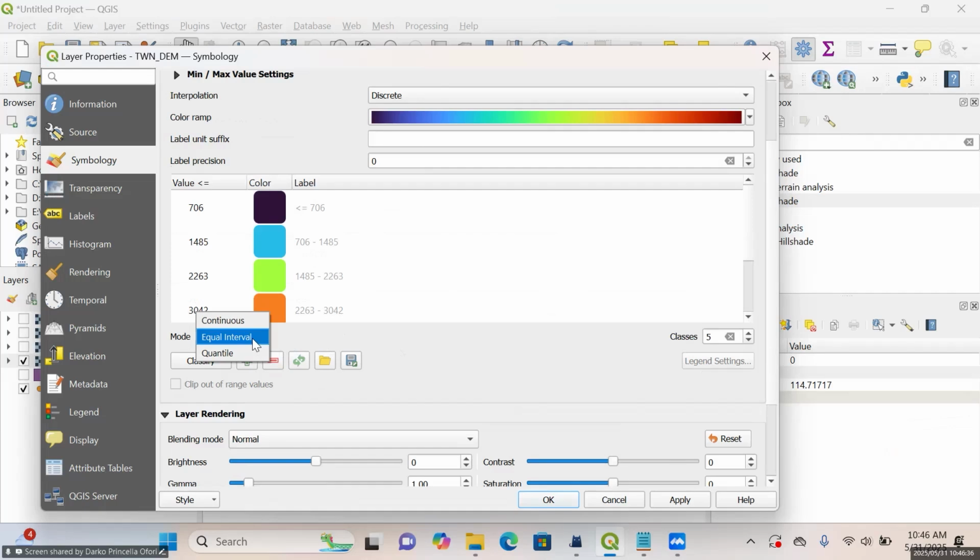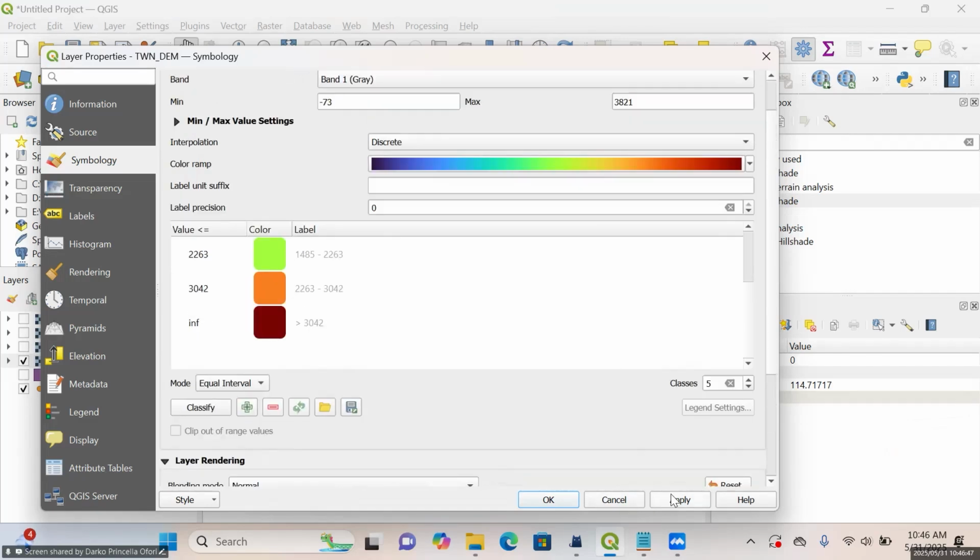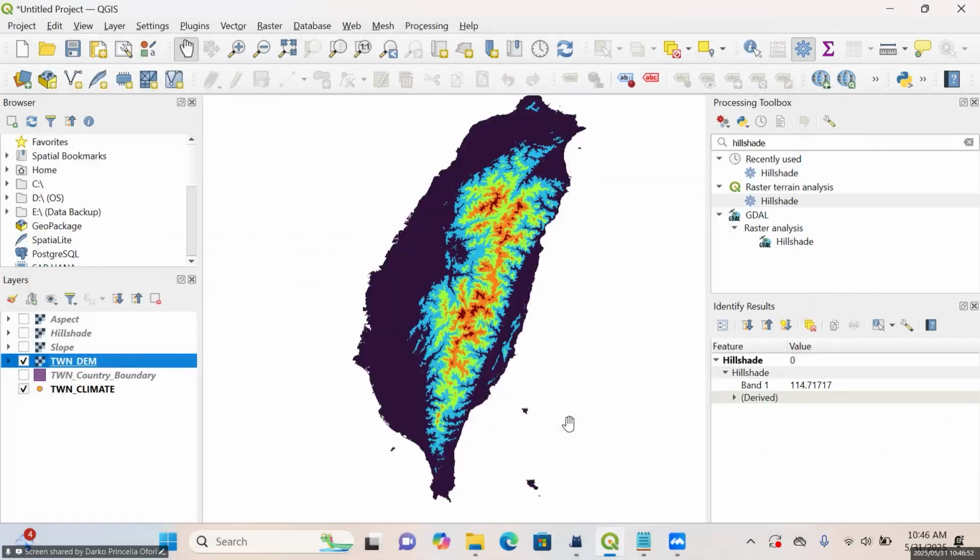And for it to be very easy for us to identify the ranges, we are going with the equal intervals. When you are done, that's when you click on apply and OK.